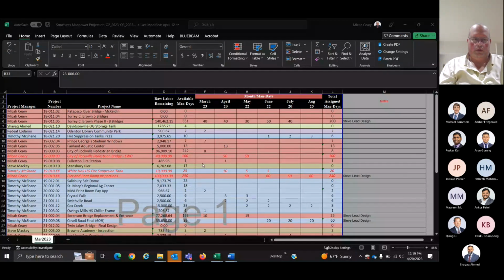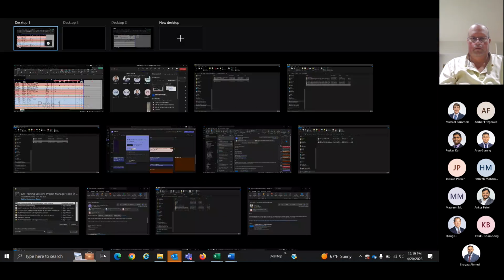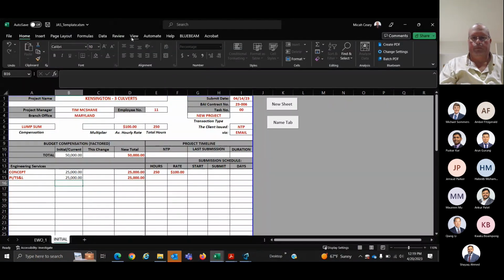I don't, it's not sharing. Share dropped. Oh, it dropped on you. That's interesting. Okay, now can you see the screen? Yeah. Okay.